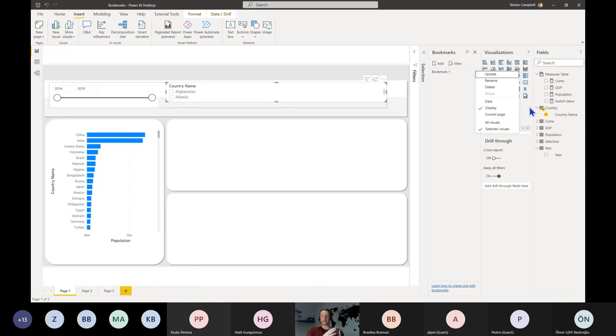This is probably about 80% of the bookmarks that I record; they have only these two. Generally, you only want selected visuals and usually only display or data. Very rarely have I found use cases where you need more than that. But selected visuals, I will say again, really, really useful. If you forget or you leave that, it causes headaches and it really affects things like the filter pane in ways you weren't expecting.